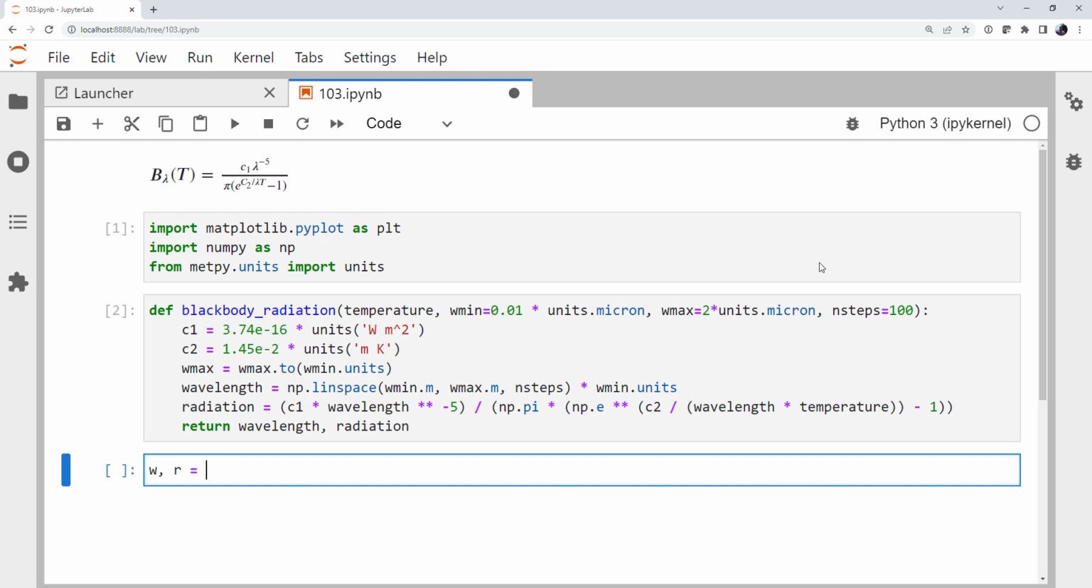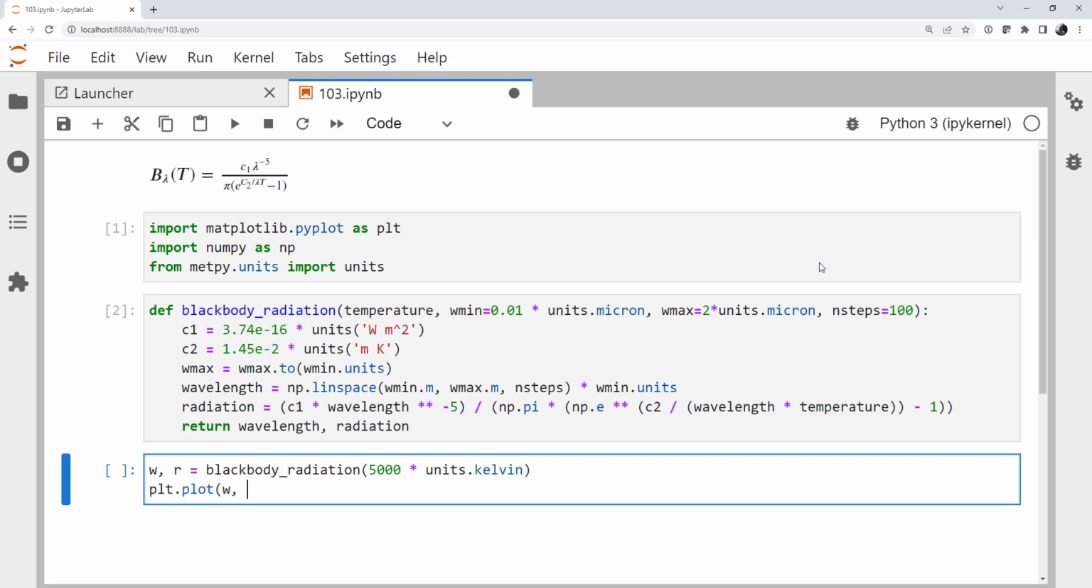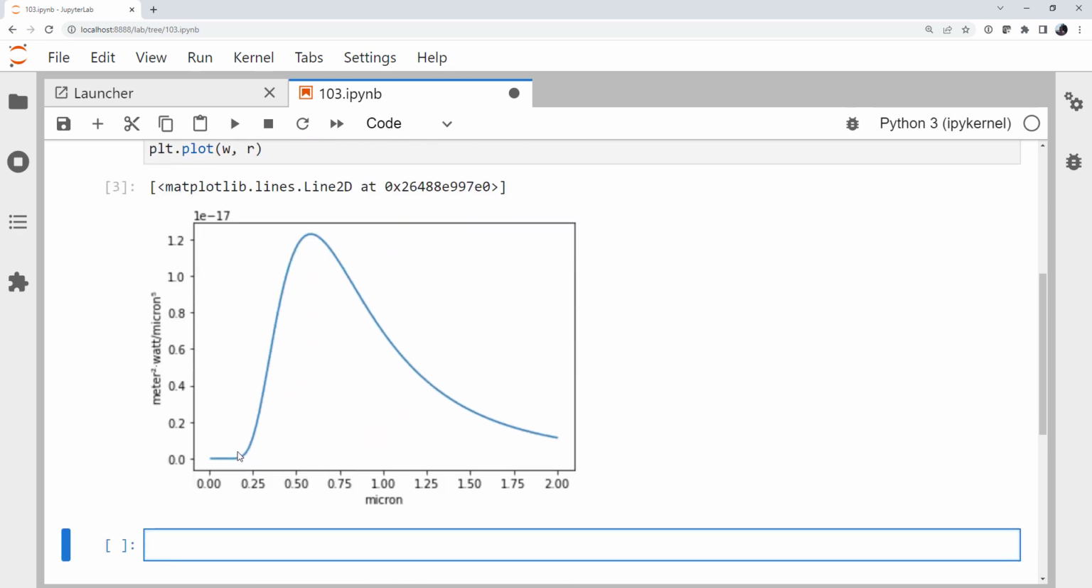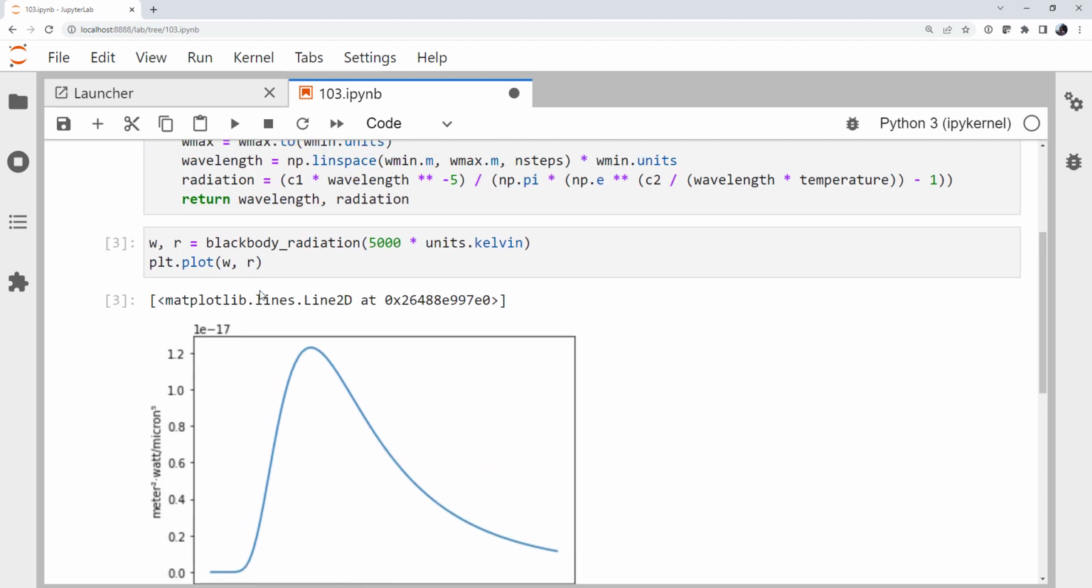So let's see if this works. I get a wavelength and a radiation from our blackbody radiation function. Let's say 5,000 units dot Kelvin, and it'll just make a quick plot. Okay, this is indeed the correct shape for the function. Not so sure about the numeric values right now. These look very small. And in fact, when I first started trying to reproduce this figure, it took me a second. But we know our function is working, we think.